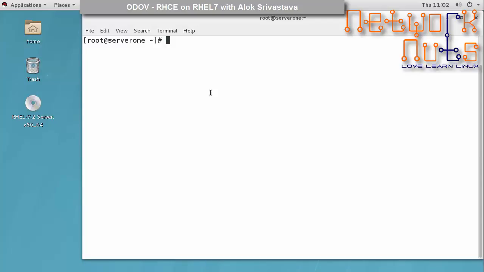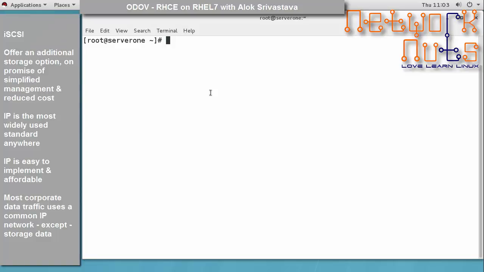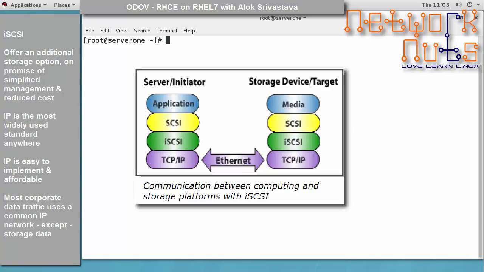So now what does iSCSI offer? As I have told you earlier, iSCSI gives me an additional storage option on the promise of simplified management and reduced costs. As you know, IP is the most widely used standard anywhere, and IP is easy to implement and very affordable, and most corporate data traffic uses a common IP address. So if I am a company, all the machines in my network will have the same IP address except the storage data.